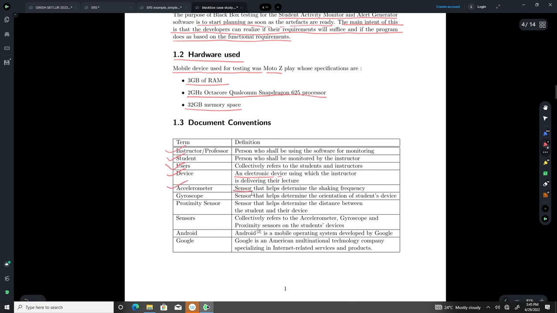Accelerometer, a sensor that helps determine the shaking frequency. Gyroscope, a sensor that helps determine the orientation of the student's device. Proximity sensor, a sensor that helps determine the distance between the student and their device. Whenever the term sensors is used, it collectively refers to the three sensors: accelerometer, gyroscope, and proximity sensors on the student's device.